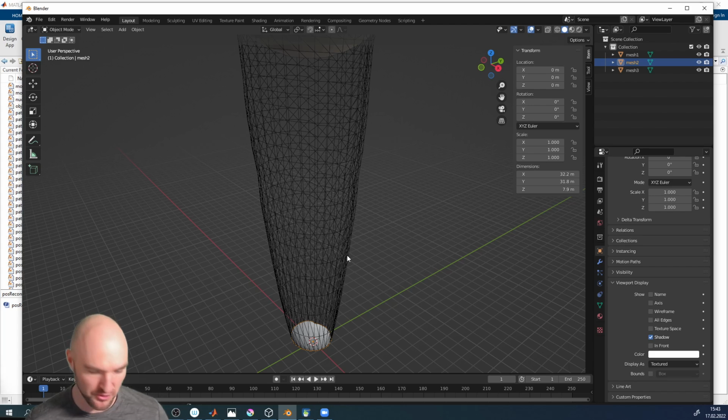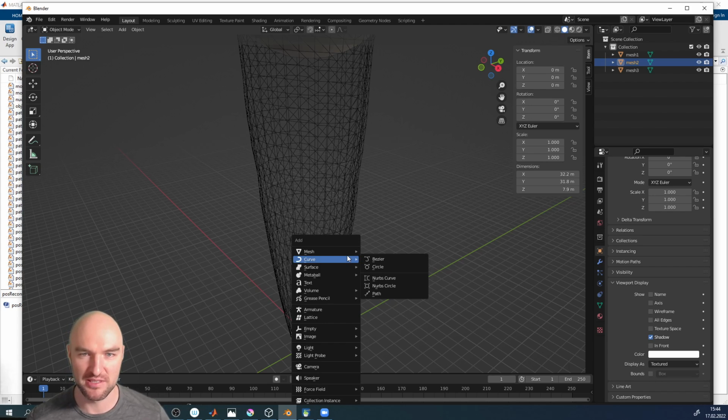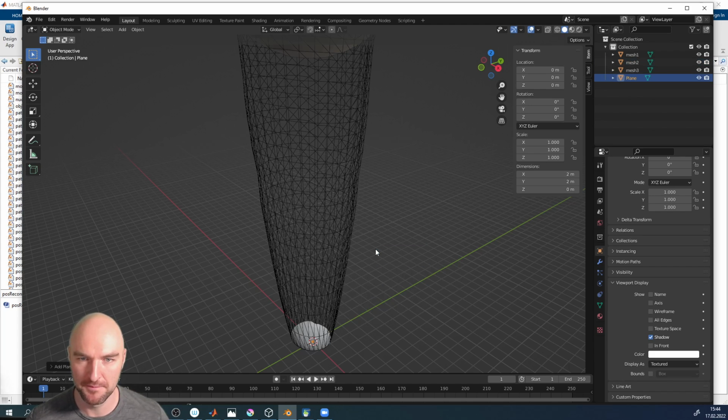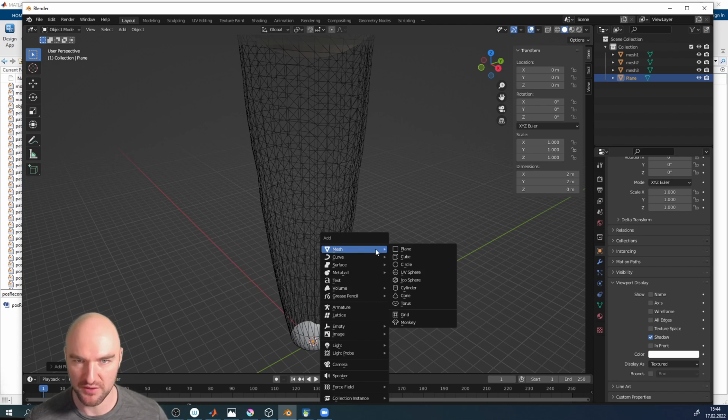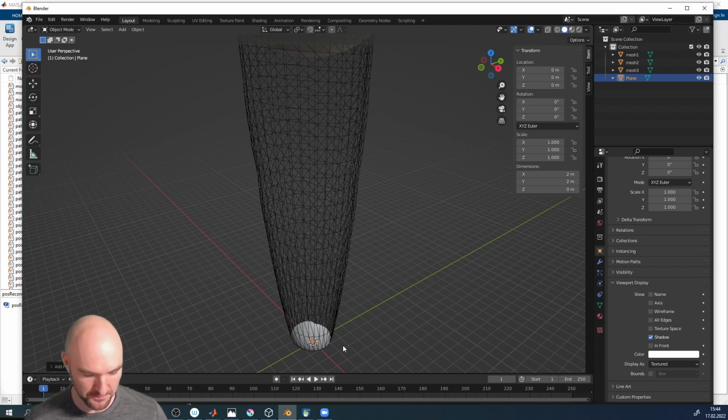And one thing I can do now is create any object I want. Maybe we'll just start with something simple, and that simple thing is going to be a plane. That's the simplest thing I can think of. So we go mesh and create a plane with Shift A, mesh plane, and then we'll move it somewhere in the middle of the data set.